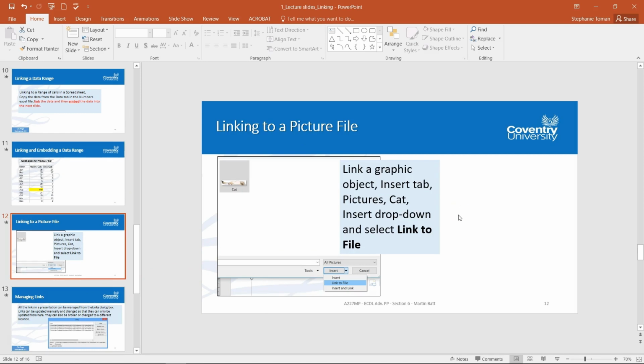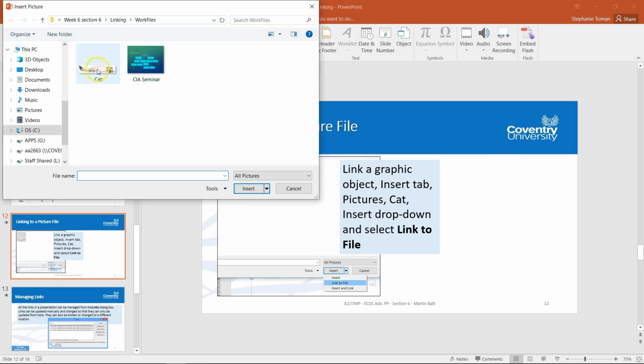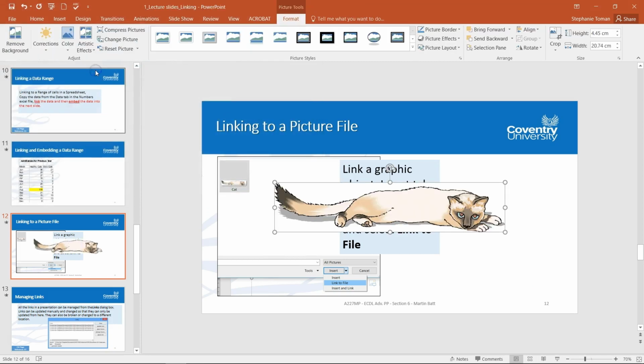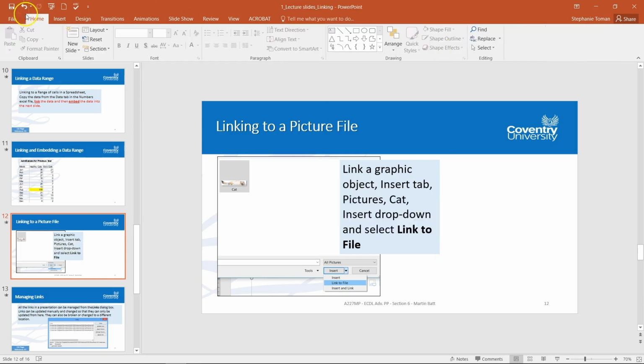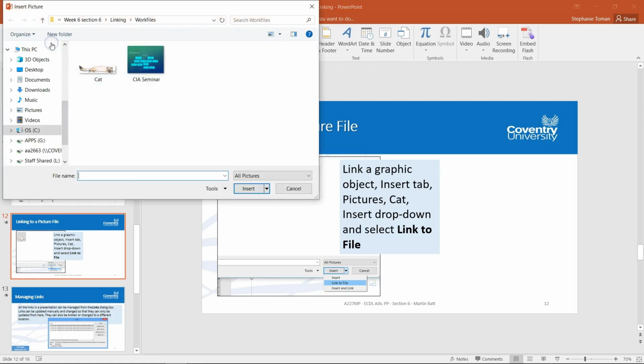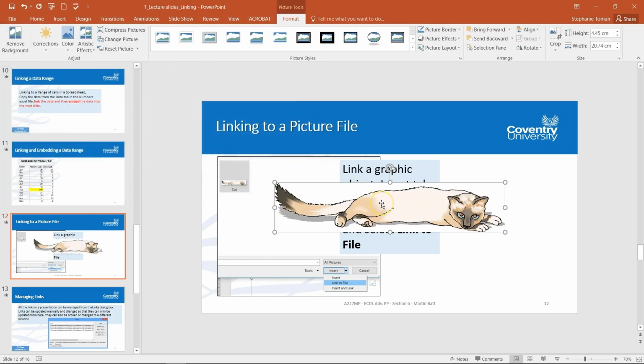And you can also use pictures and things. So if we insert a picture of a cat, we can have it linked. This cat is linked to this PowerPoint. Okay, so let's go and insert a picture of the cat. Oh, there it is. I can insert it like that, but if we need to use link to file or insert a link, I need to do it this way. So click on pictures, click on the cat, and use link to file or insert and link, if that's what they want.